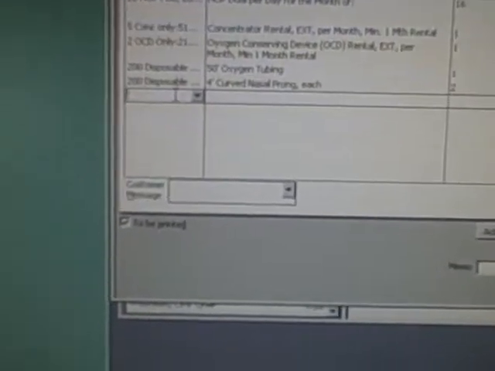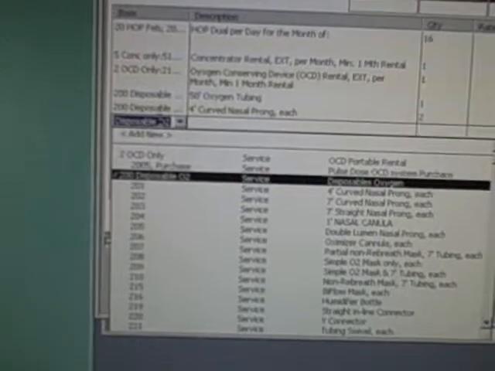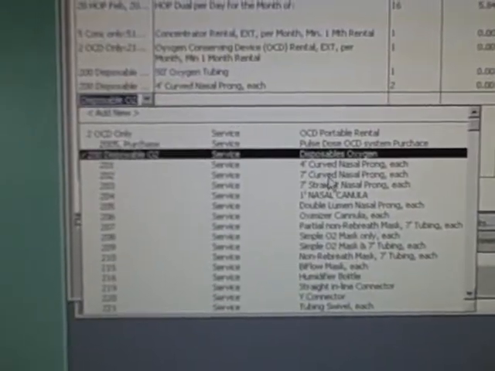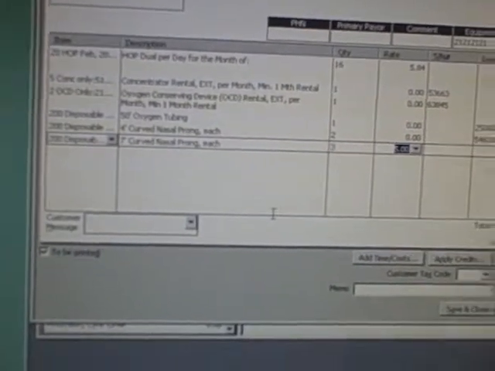We've got 3 7-foot nasal prongs. Disposables again are 200. We come down and do 7-foot nasal prong, and that's 3 of them, I believe. Yep. I don't know what I said before. 3 of those. Zero it off. Lot number is 260908.